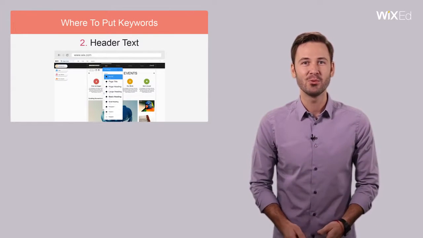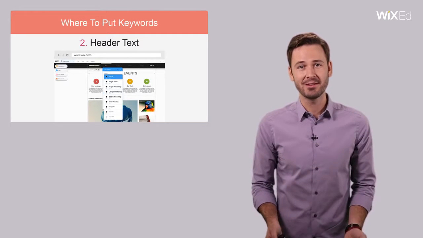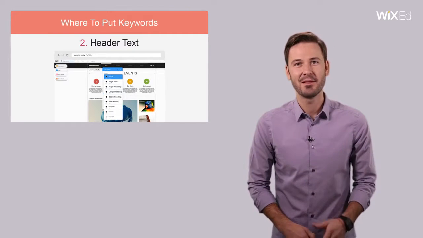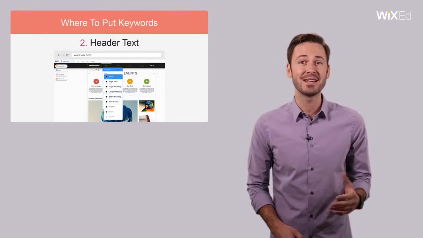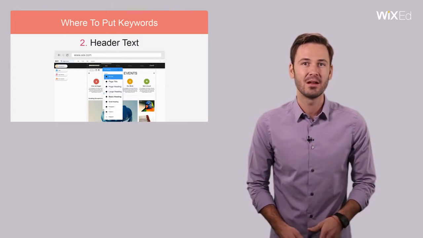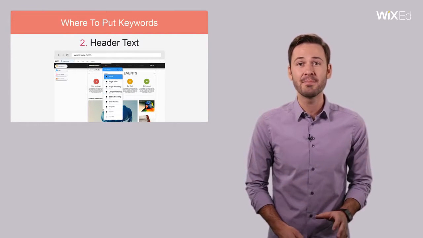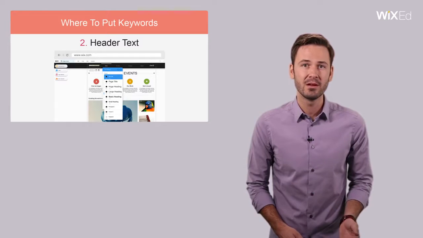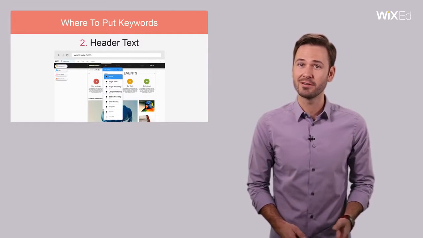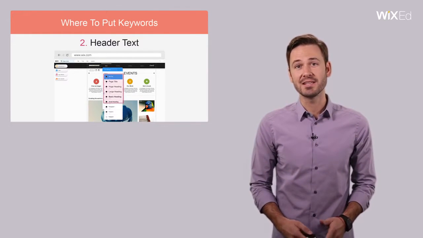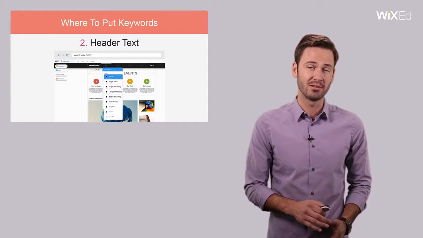Headers. When you read a newspaper, first you read the headlines, right? Think of website headers like content headlines. They're the most important pieces of on-page content for SEO, so a great place to add a keyword. To add headers in the editor, use the text tool.